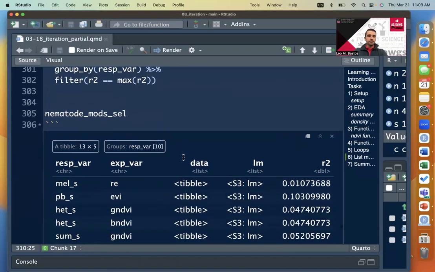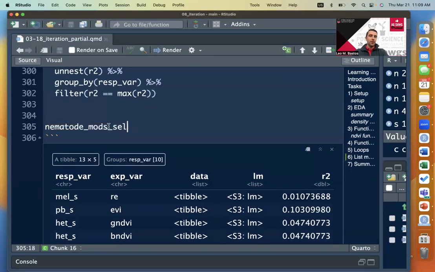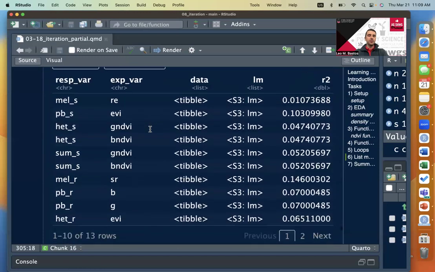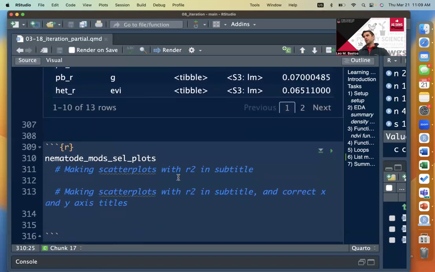All right. So now I want to keep using this new object that we created where we have only the best selected models and then make some scatter plots with them. So if you come on the next chunk, let's give it the assignment symbol. Whatever we're creating now, we're going to assign to this new object called nematode_mod_select_plots.